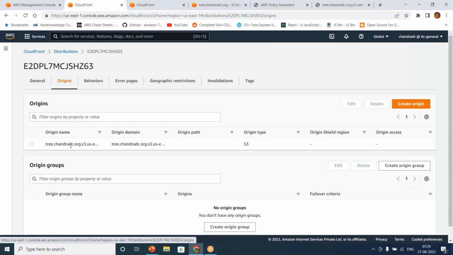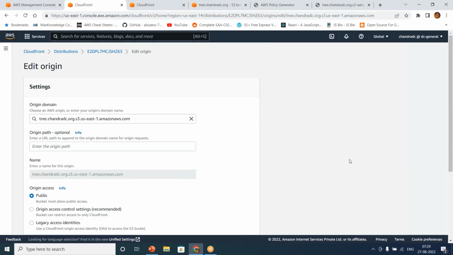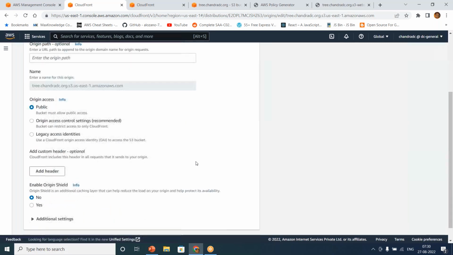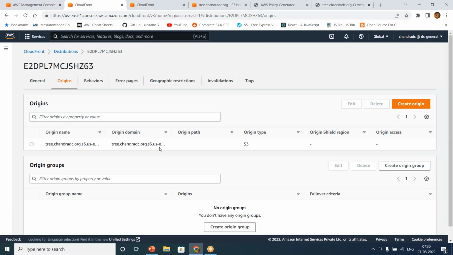Go back to the origin. See, this is the origin that we had, the S3 origin. You can edit the origin, and you can see all the origins here. Whatever we saw there, that is the origin. You can create your own origin as well.